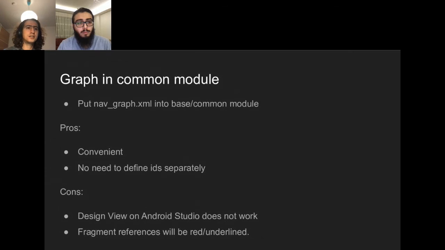The first one we tried, as a naive option at the beginning of the project, was to put everything in a common module. That means we have one navigation graph that is accessible everywhere. It was really convenient to speed up development. It was really easy. But the con is that the Android Studio design view was not working.